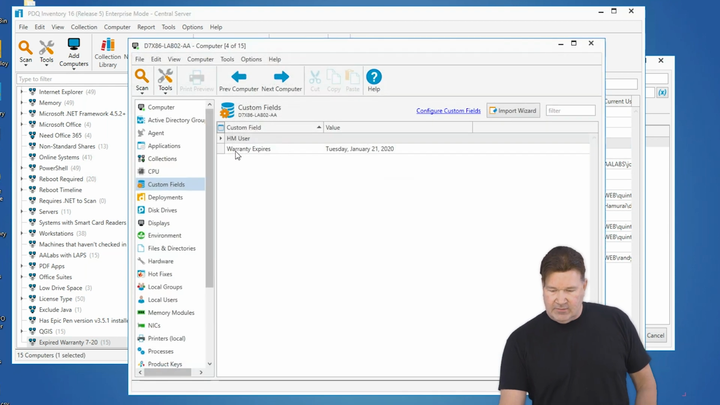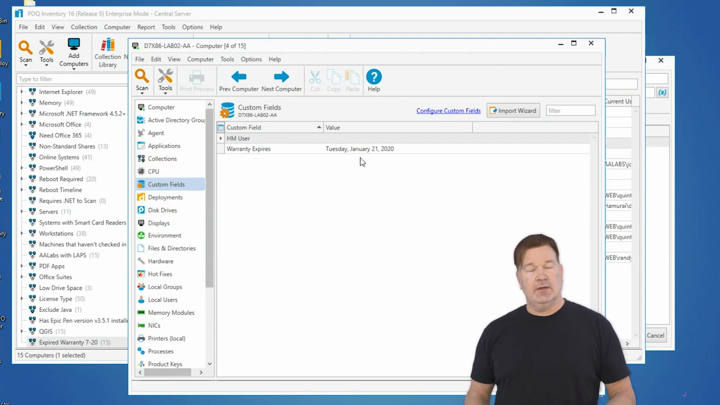And again, we'll just check that right now. Pop into any one of these. Warranty expires January 21st. So now I've got a way I can help budget, pull up machines whose warranties are expiring, so you can decide if you want to budget for new ones that way. And again, here's the thing. Any data you want to store that you can't collect from a scan, put it in a custom field, okay? If you've already got it in another form, get it in a CSV file and import it, okay?